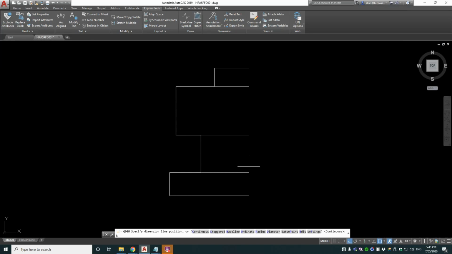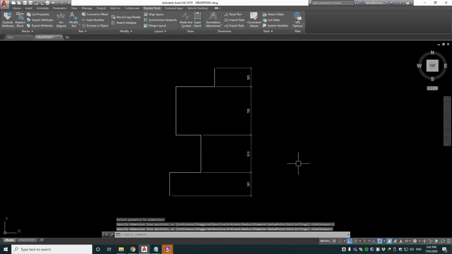Say if I just do a lowercase c, for example, it does continuous, and then I've got continuous dimensioning of that polyline.